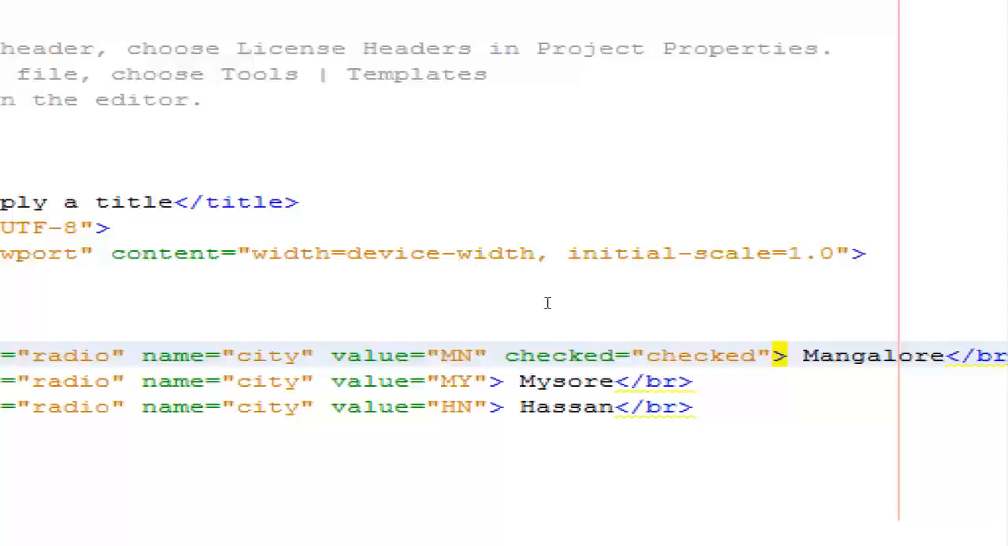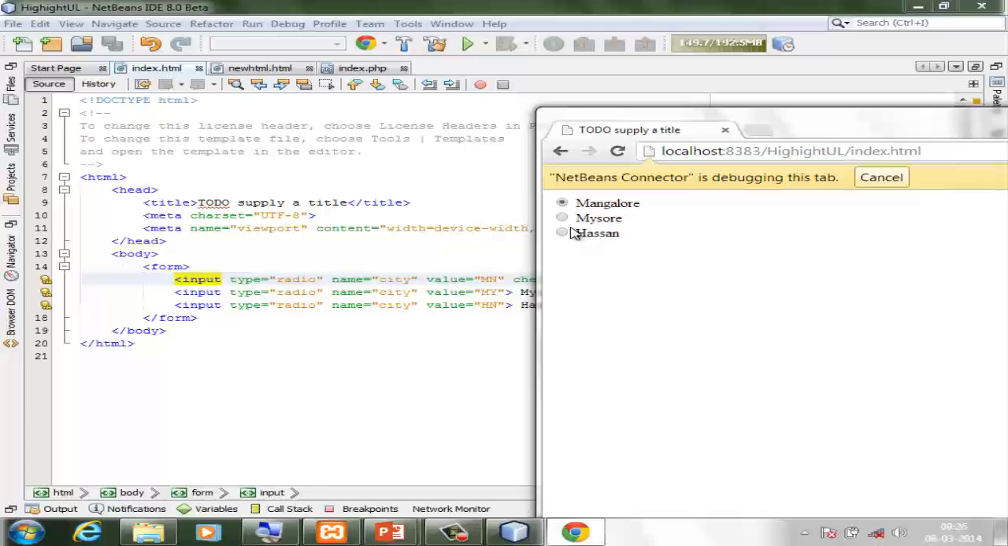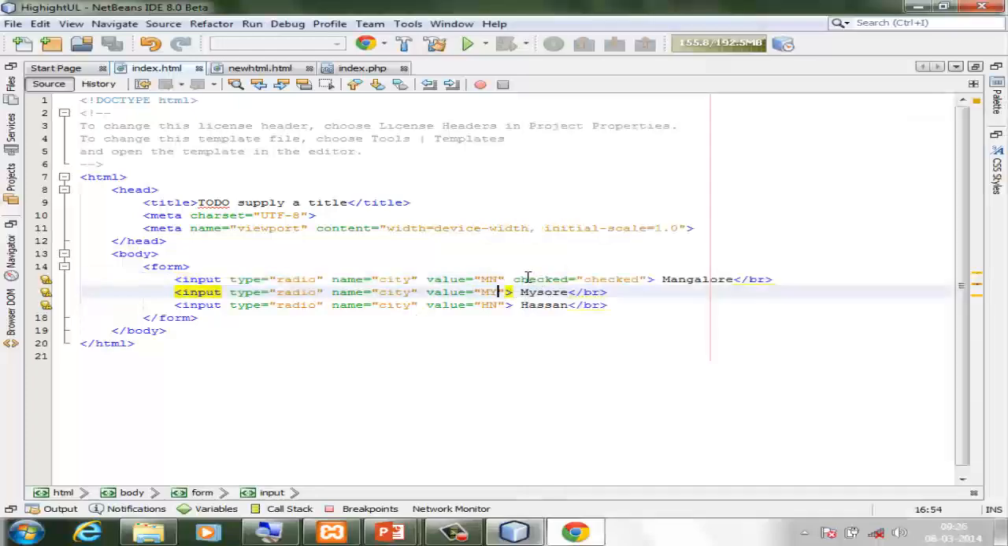A bit problematic. Some of them take it in that way. Some of them, if the word itself says that it is checked. Now, you notice that I'm going to just refresh it. By default, Mangalore is selected. Now, if I put this checked equal to checked in front of Hassan, I'm going to cut it and then put it in front of the Hassan here.